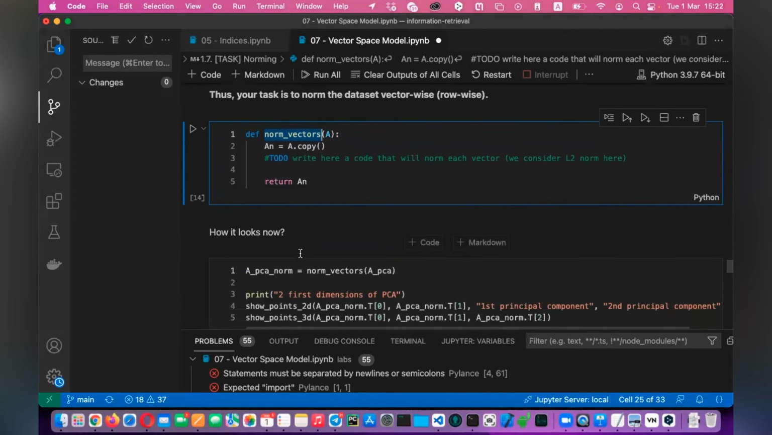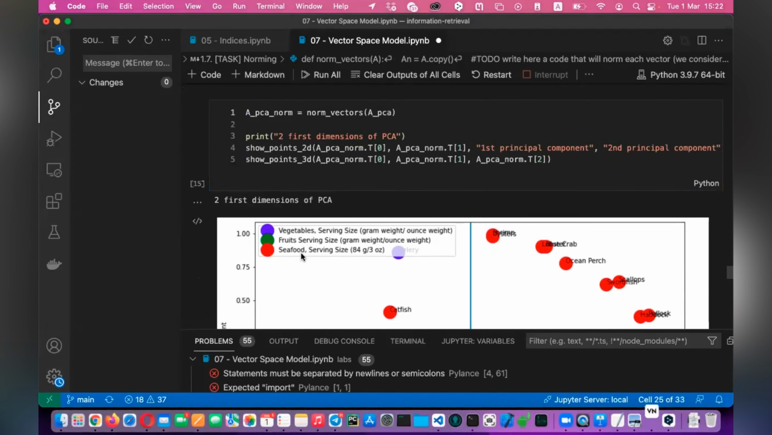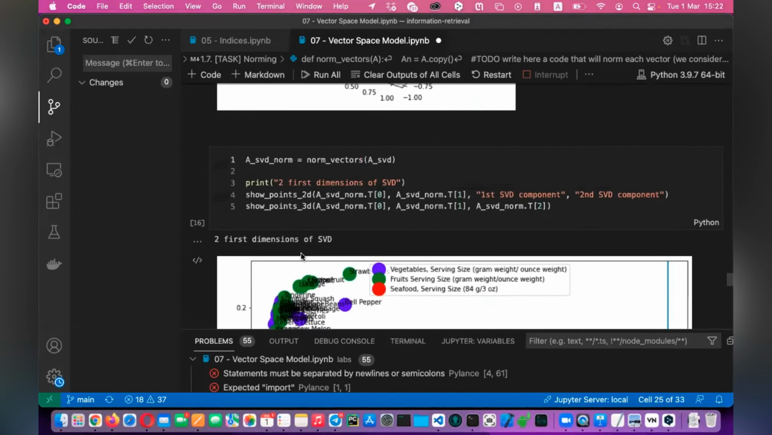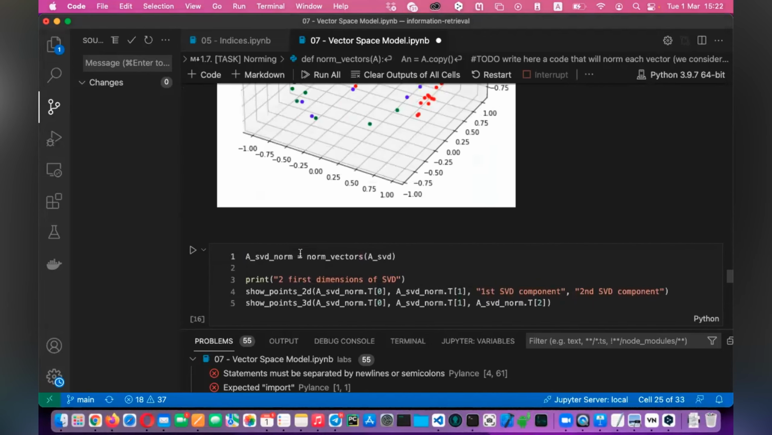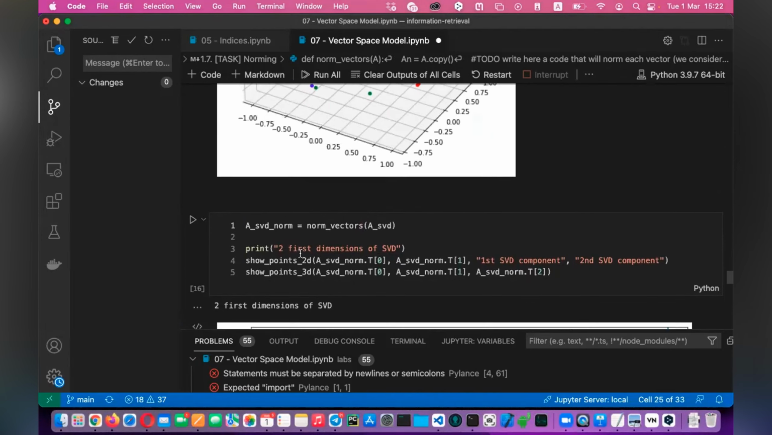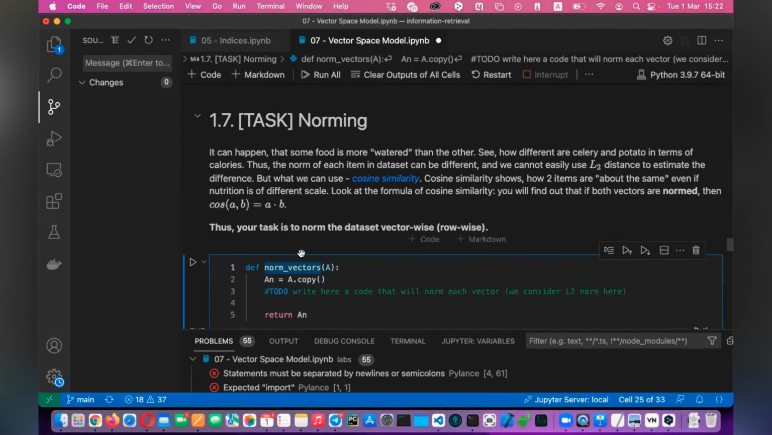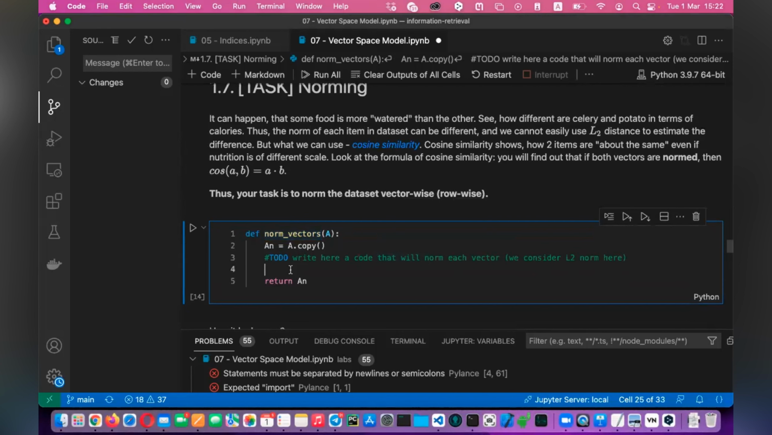Even with the norm vector, we can then plot the norm vector with PCA and also plot the norm vector with SVD. So this norm vector will help us later. First, write the code here, computing the norm vector of A, row wise. Row wise means you have rows, and you use the rows to compute the norm vector rows. So go ahead.